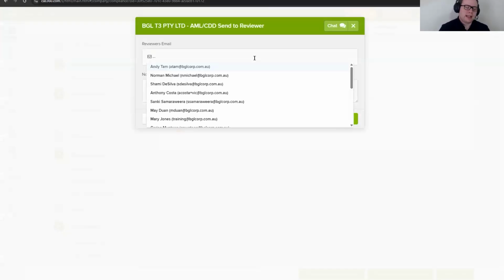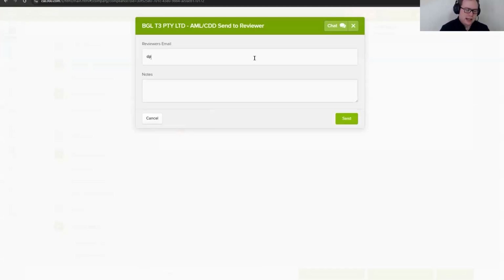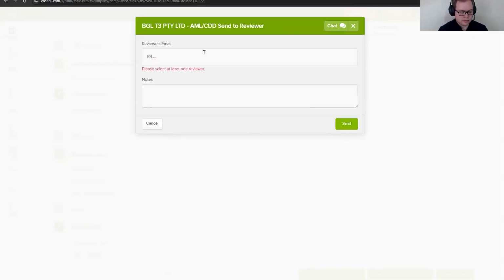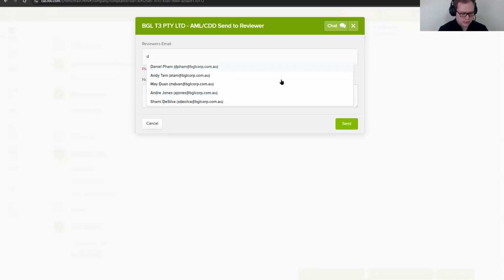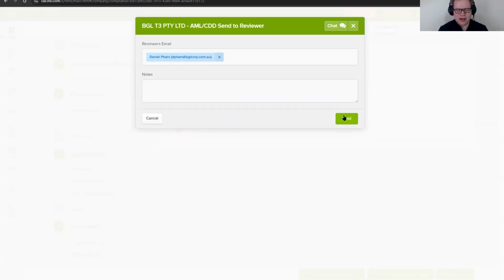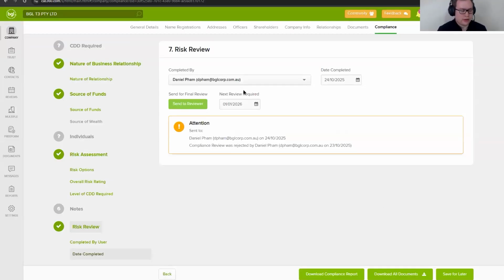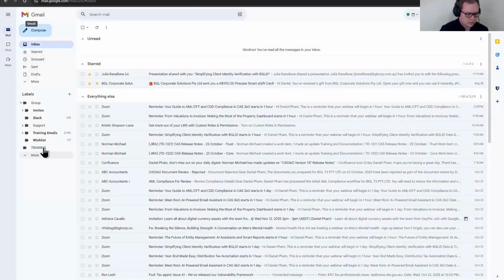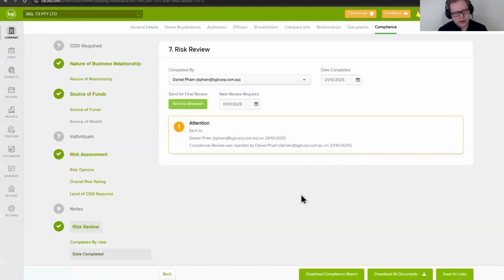And then this will open a little text box allowing us to select another user to send for review. And I'm just going to enter my email here. There we go. You do have the option to send notes, but I'll send that off. And hopefully I will receive that in my email. But that's the general process.